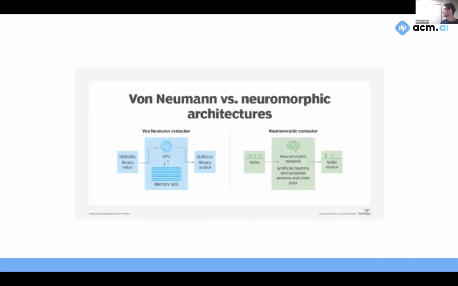Okay. So I'll just let you look at this diagram for a couple seconds.